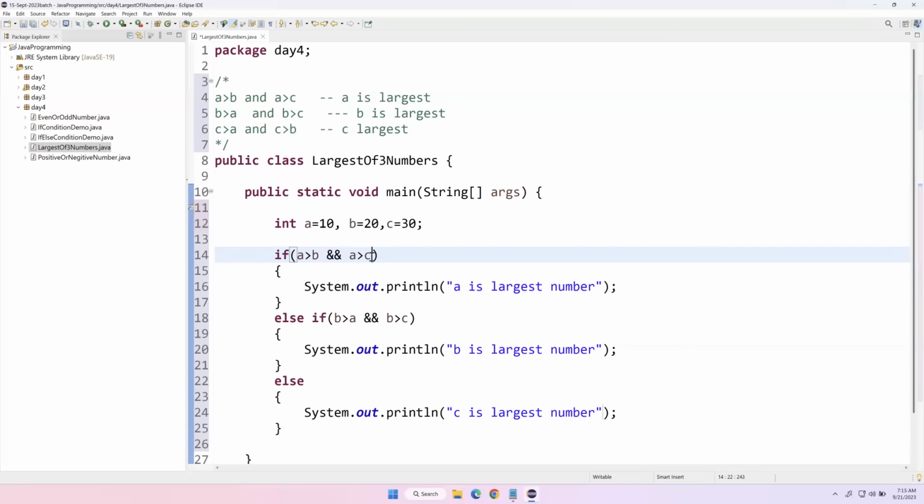Okay. So if this condition returns true, true means what? A Boolean value. If the condition returns false, false means what? It's also a Boolean value. Based on the value, the statements will be executed. Now let us test this.